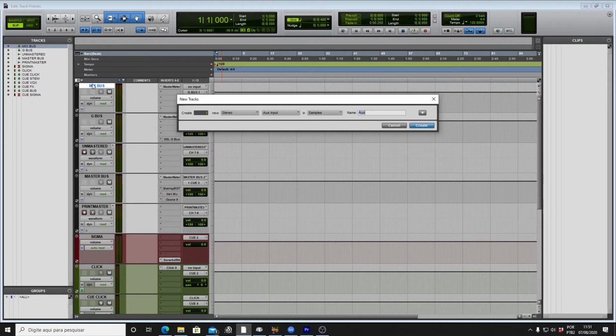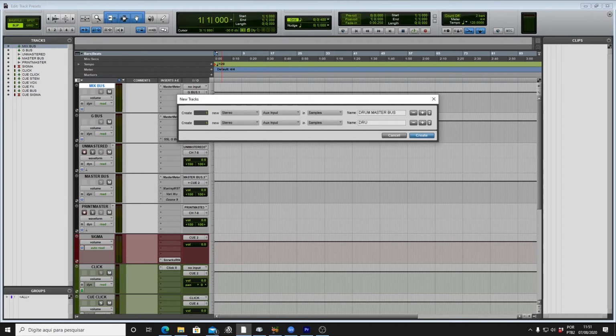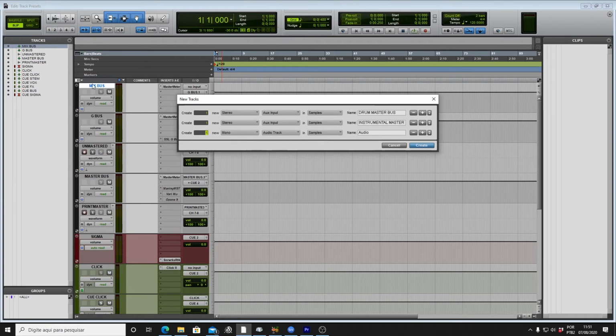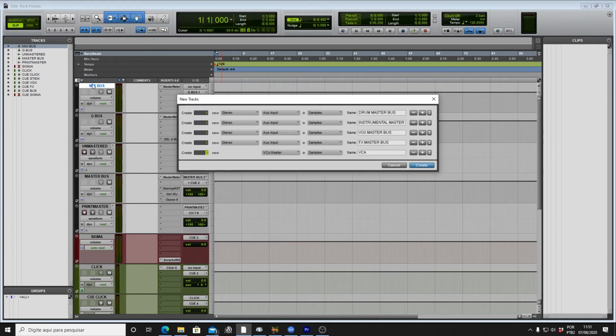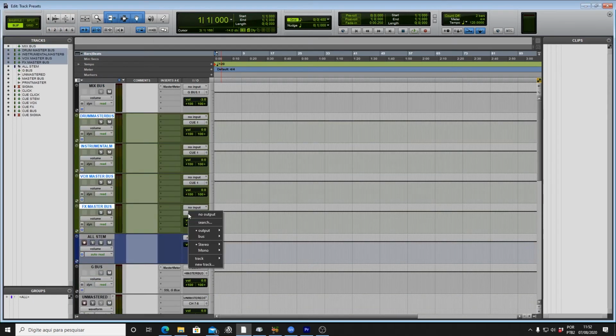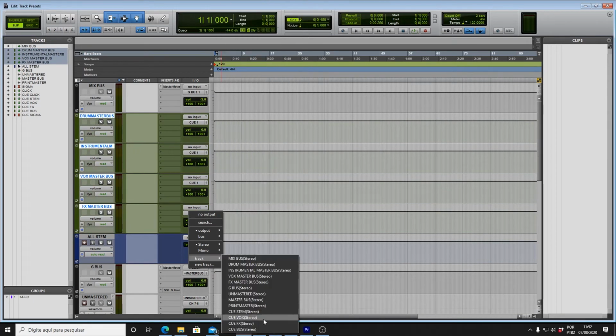You will want to create 4 stereo aux input tracks named Drum Master Bus, Instrumental Master Bus, Vox Master Bus, and Effects Master Bus. Feel free to abbreviate the names. Also create a VCA master track named All VCA. Select all of the aux input tracks and set the output to the mix bus track.